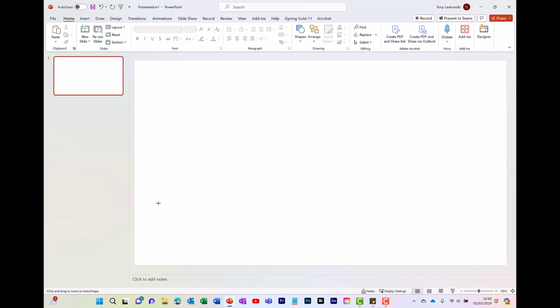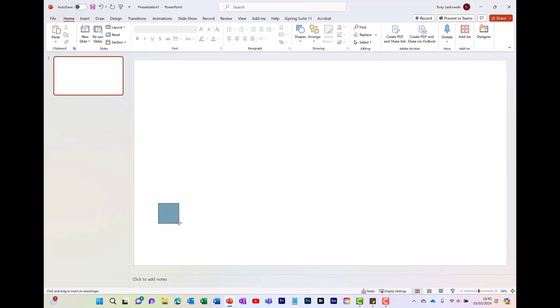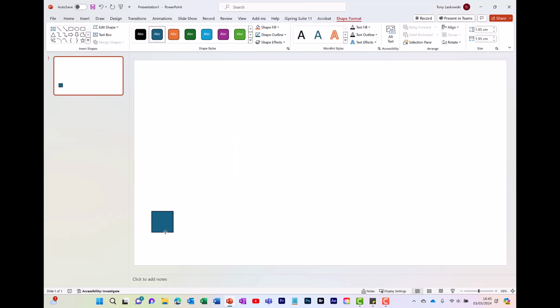The way to get a perfect square is to hold down your shift key and then just draw it in. This ensures that you get a perfect square every time. That size is okay for me. Let's move it down here somewhere. I'm going to put in my letter. So letter A. And let's make this bigger.